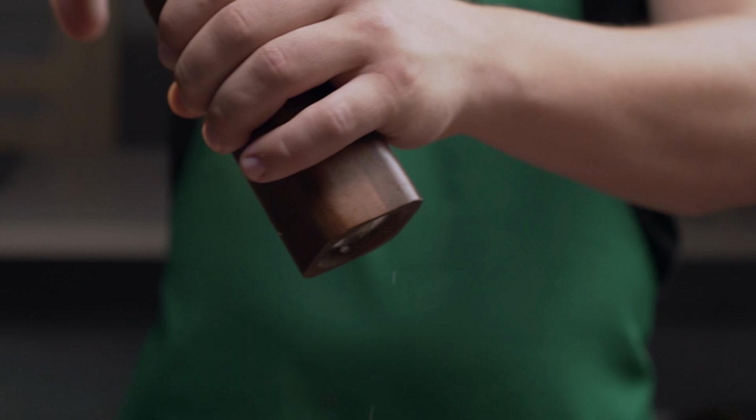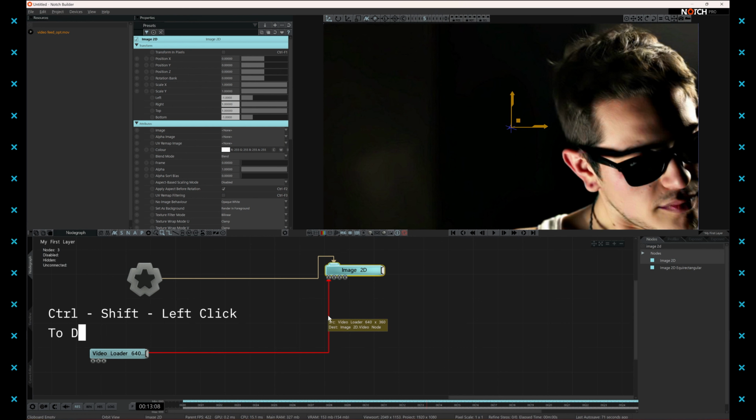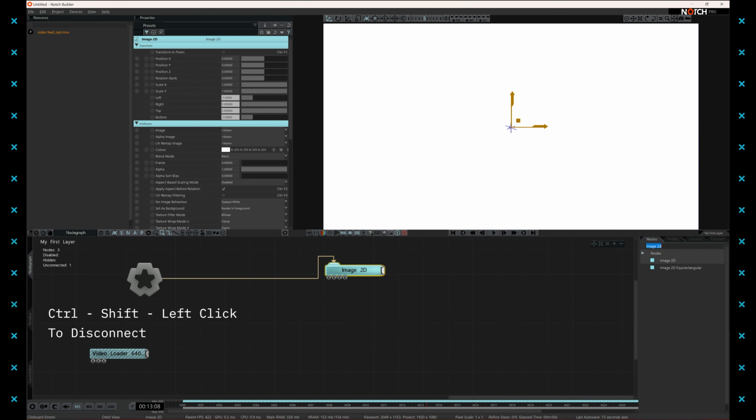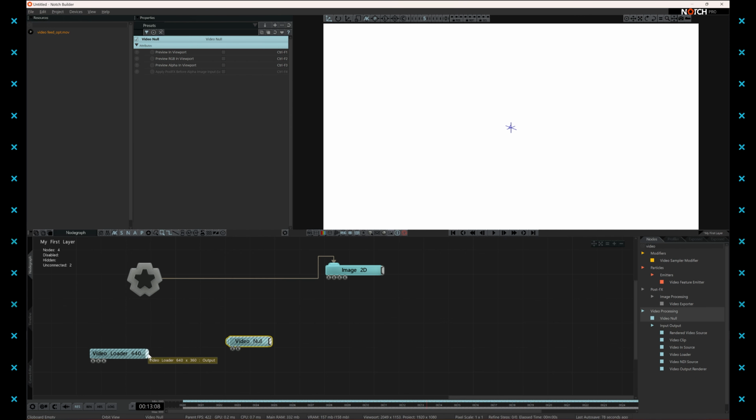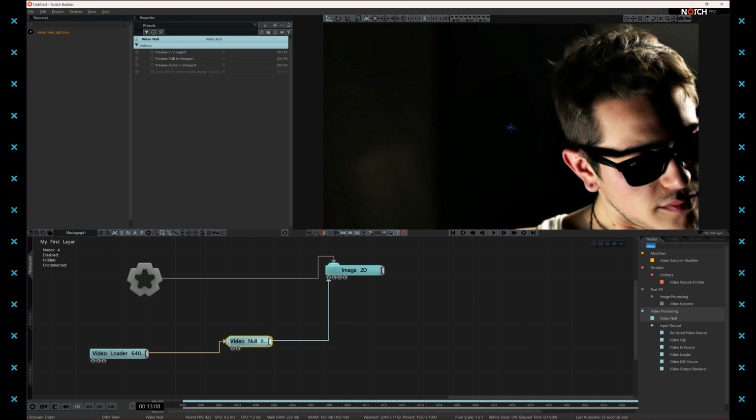This might be possibly one of the simplest Notch setups, and right now isn't particularly interesting or offering any more features than a simple playback server. So we should definitely spice things up a bit. I'm going to unhook the connection between the video loader and the image 2D node and insert a video null. This takes a copy of the video and I can add post effects to it like an edge detect.